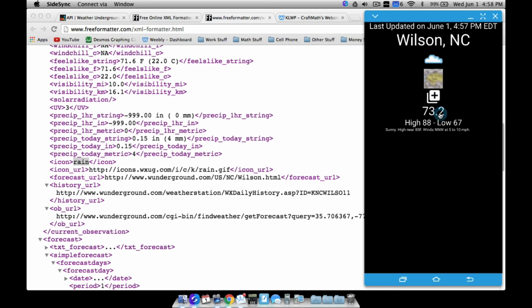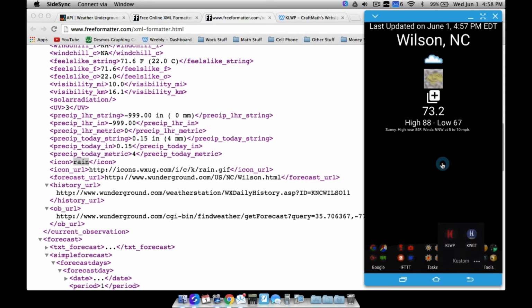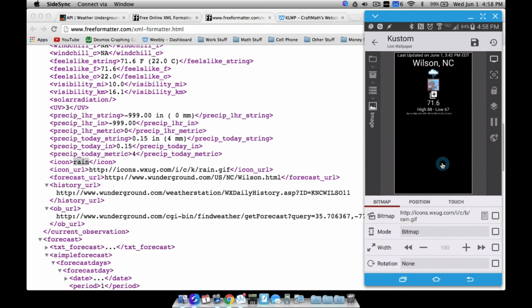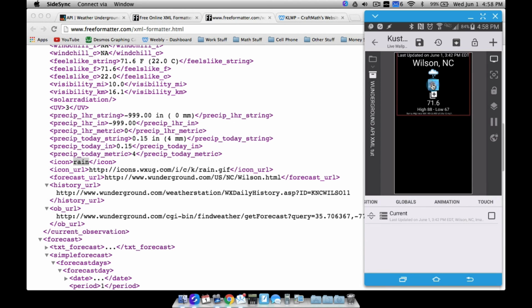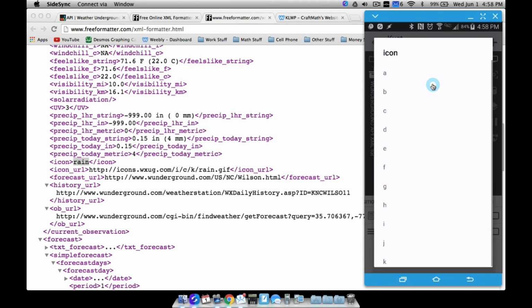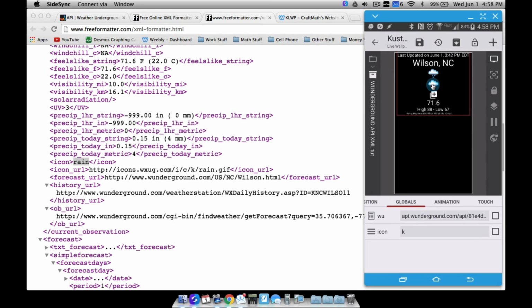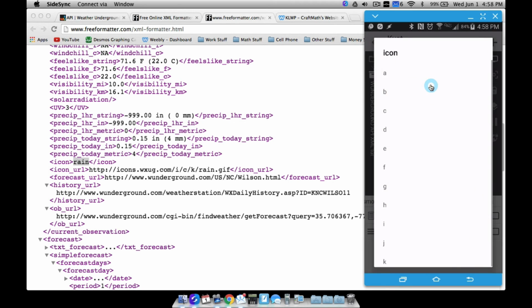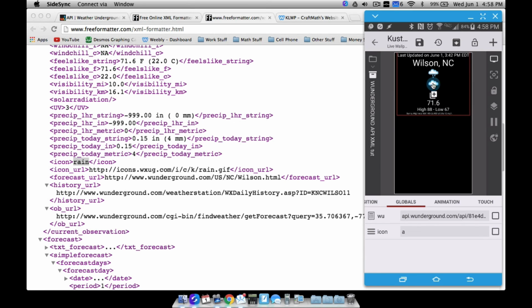And now, what I've also done, so if I go back into KLWP, I tell you what, that little thing right there is what changes this guy, but I ain't really worried about that. I'm going to go to this globals, and let's change that B to a K. Notice it's pulling that same image. Let's change that K to an A. Now, it didn't change it.